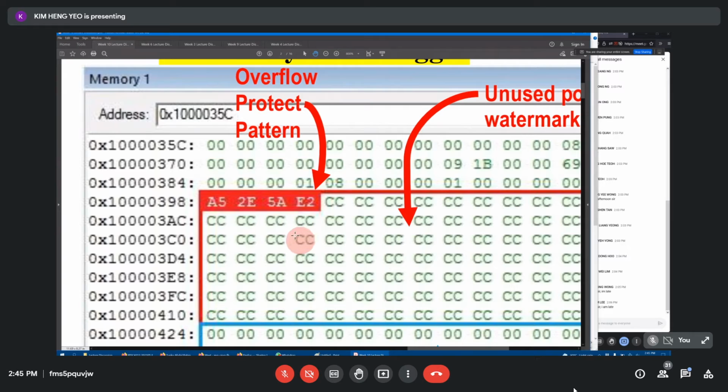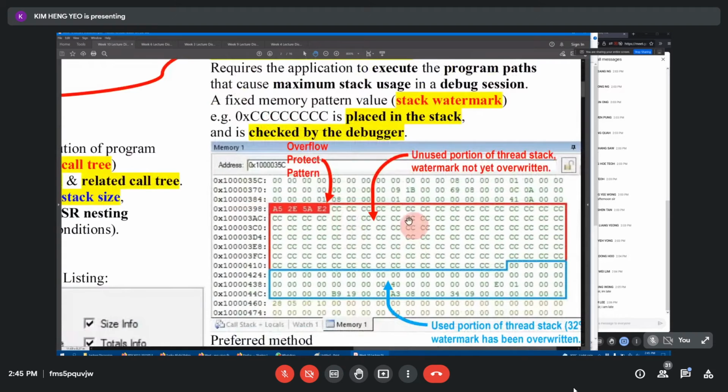And I tell you, it's almost impossible for this overflow protect pattern to be overwritten with the same value. So in case you're thinking of that, it's not possible. It's almost impossible to coincidentally overflow the stack and overwrite the overflow protect pattern back with the overflow protect pattern. That will probably not happen. If it happens, then you will hit the 100D lottery. Not 6D lottery, 100D lottery. So this is how the operating system protects against stack overflow using the overflow protect pattern.